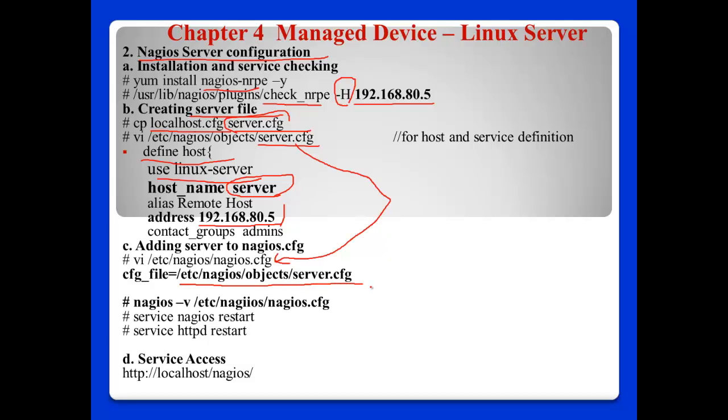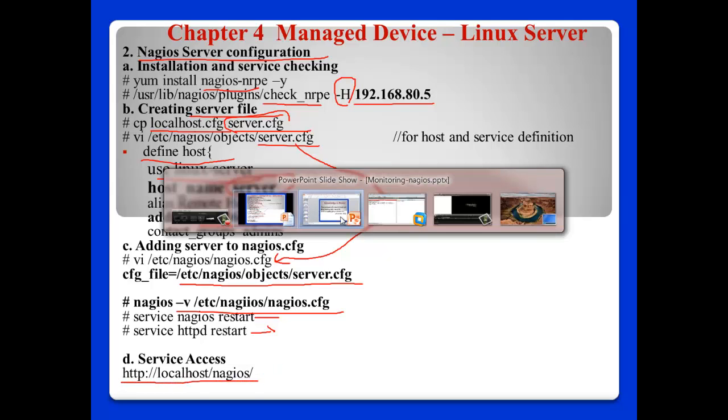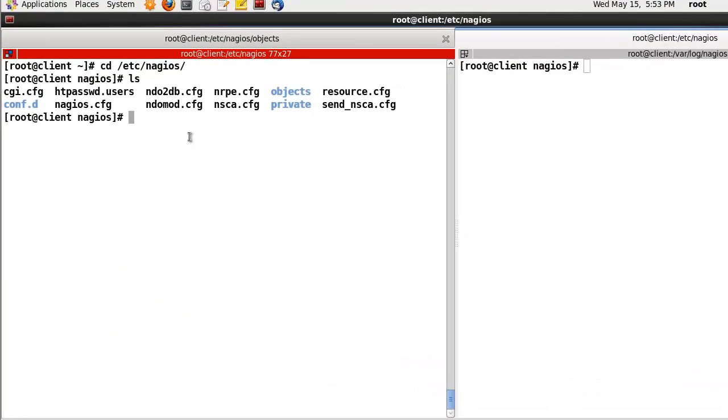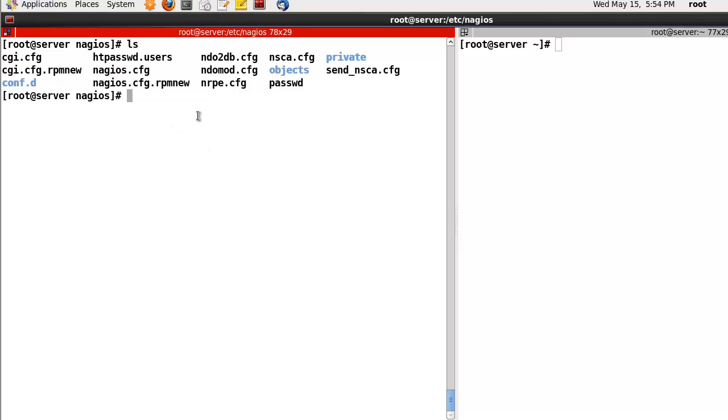Then Nagios will send the request to this server, and this server will reply to the Nagios server using NRPE. And after that, we need to verify this file, and restart Nagios and HTTP, and we can check here, localhost/nagios. Okay, then let's try here. First, this one, the Nagios server. So let's go to the Linux server here.